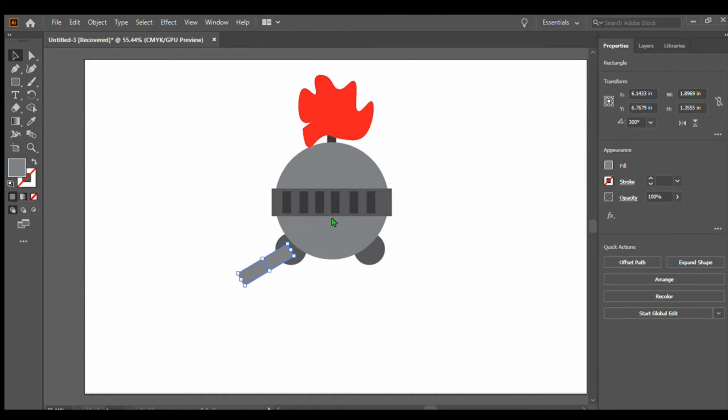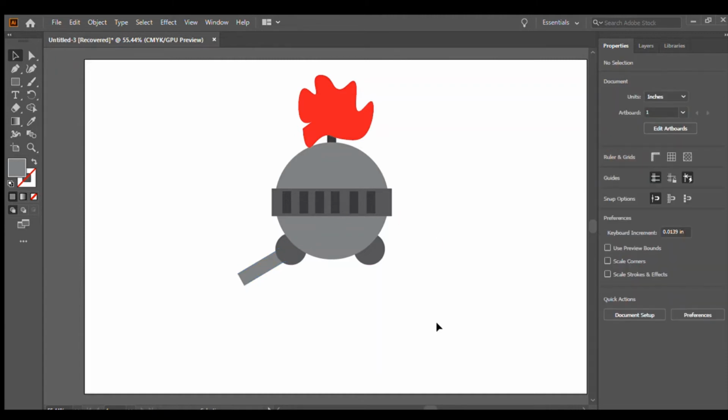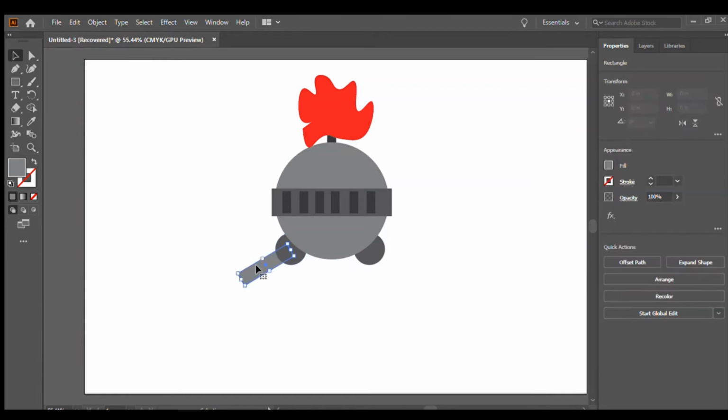Let me see if I can send this to back. So let's first do send to back. Oh, okay, that works. That actually works. Okay. So now we have that. This side, he's going to be holding a shield on this side. So we're just going to leave this alone. And we're going to work on this one.